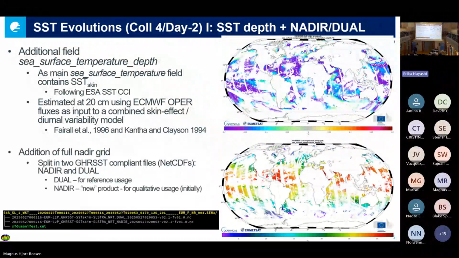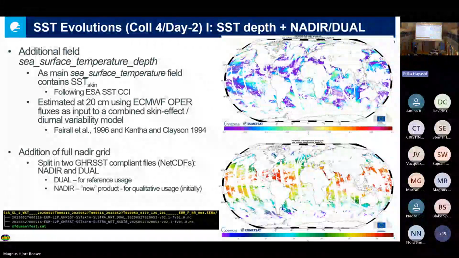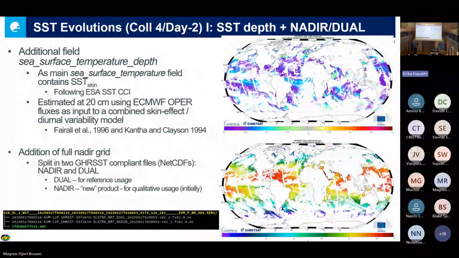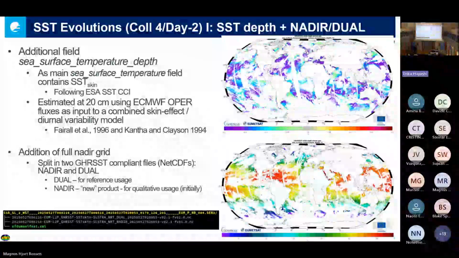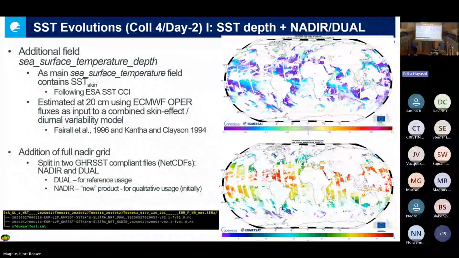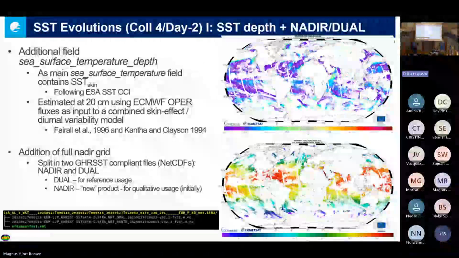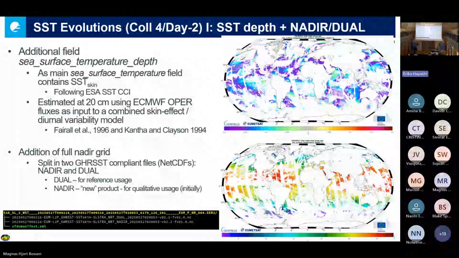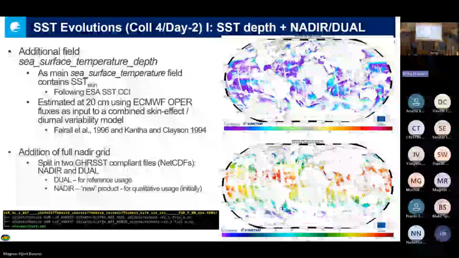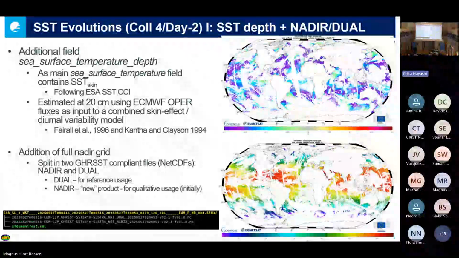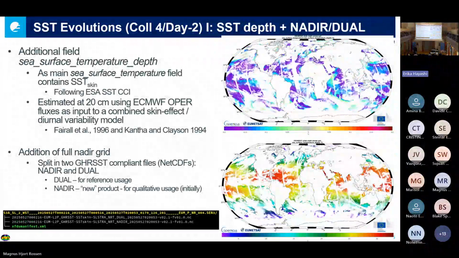Next one is introducing the full nadir view, full nadir grid. So now we are splitting between dual and nadir. In the current operational product, we have combined nadir and dual over the full swath. Now we are splitting them into two files, two GRIS compliant files, and dual is used for reference usage, and nadir is actually a new product, so for now it is indicated for qualitative usage. And here is an example also of the new SAFE format and SAFE file that contains two files.